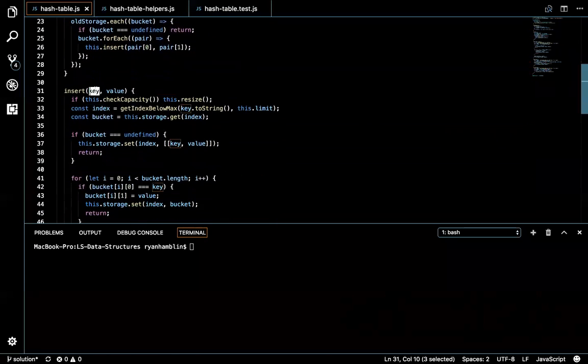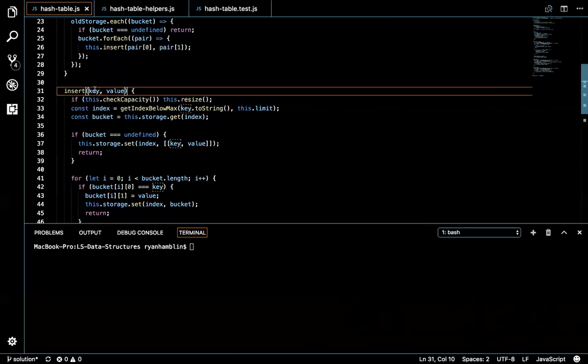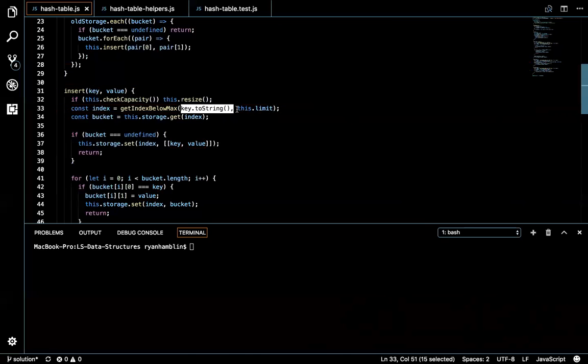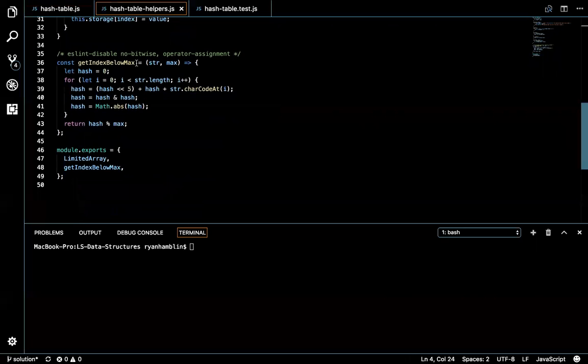Okay, so insert, we're going to take a key and a value. If the capacity is there, then we're going to, if that doesn't return true, then we're good, and we're going to move on. And we're just going to say our index is going to be get index below map, and ensure that our key is set to a string, and then we understand our limit that comes in. So let's look at our helper. We have a string and then our max. Okay, and so our max is going to be based on that limit.